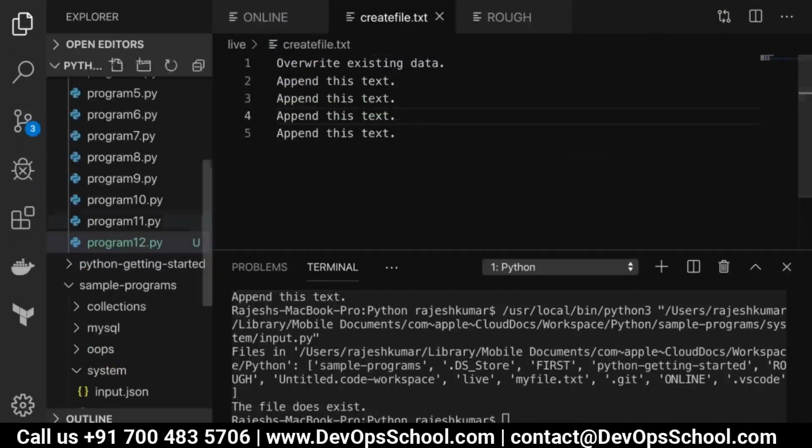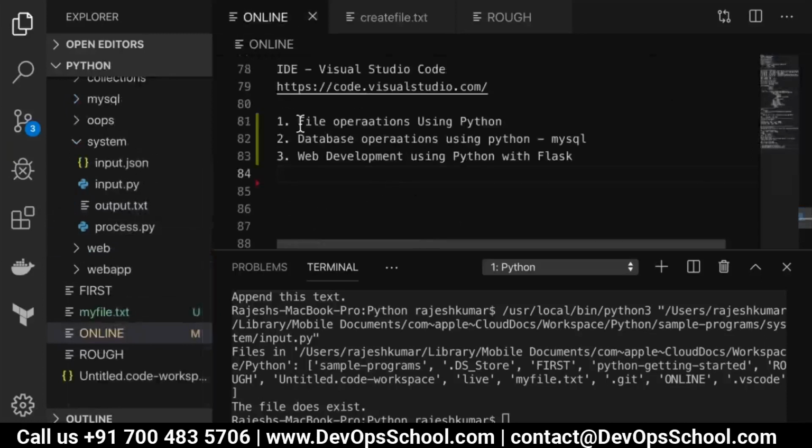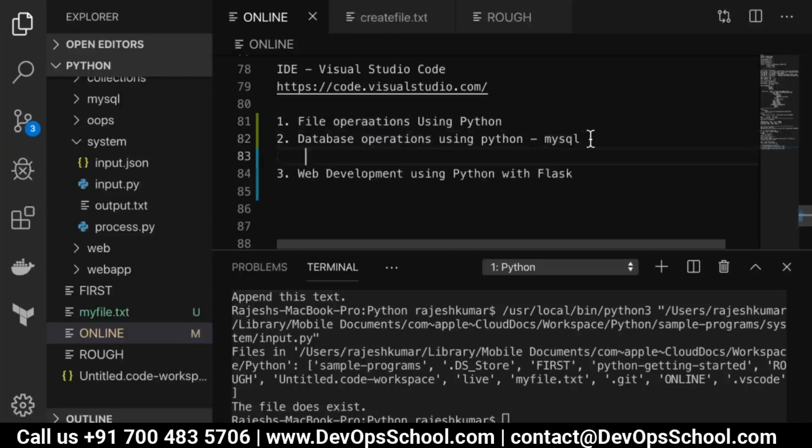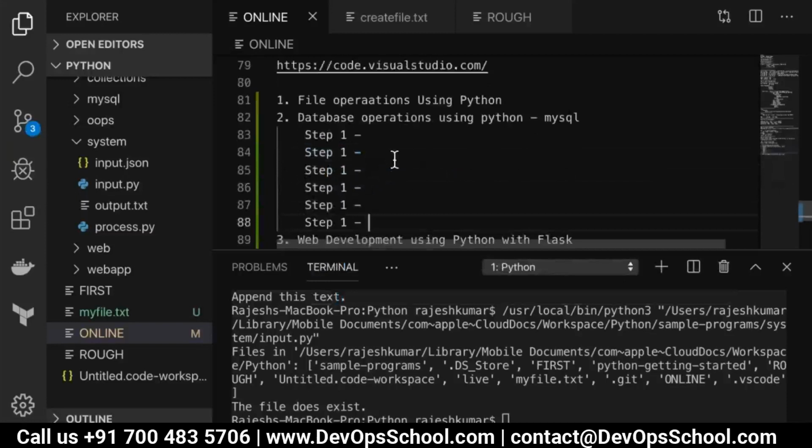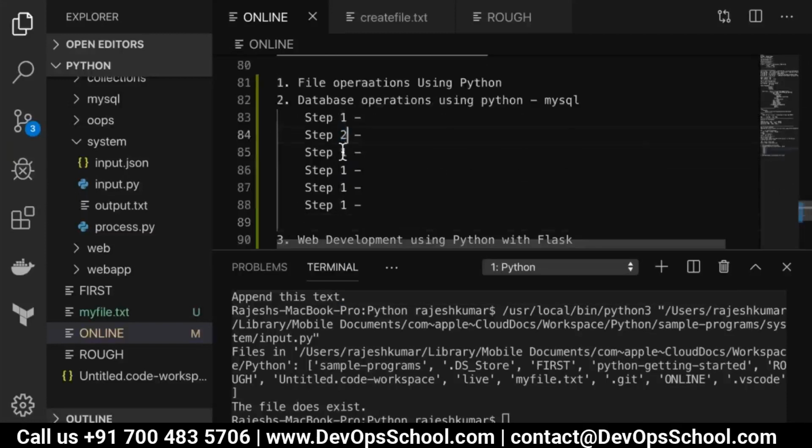Okay, thank you. Now next thing is, this is done. Now I'm going to do the database operations, database operations using Python, and the database I'm going to use is MySQL. I will divide this demo into steps so that you understand it. So at step number 1, I'll put it in multiple steps and then define it. 1, 2, 3, 4, 5, 6.